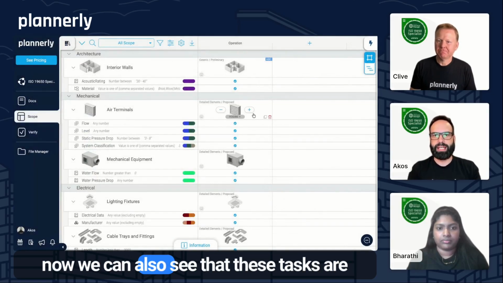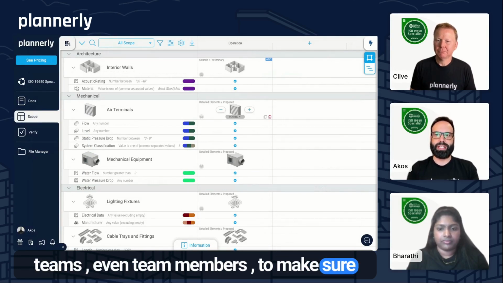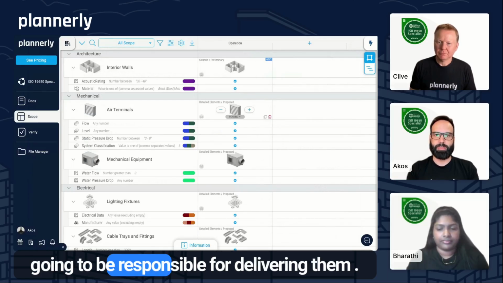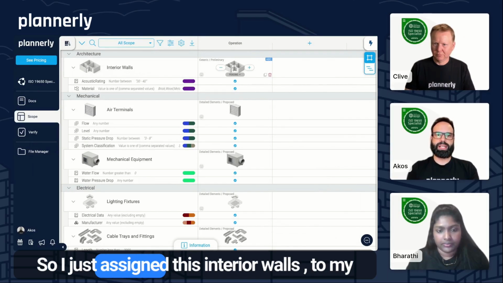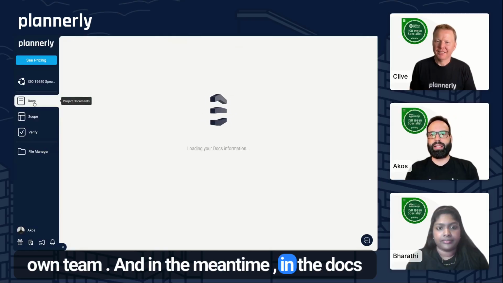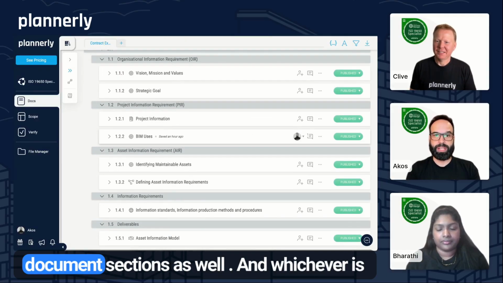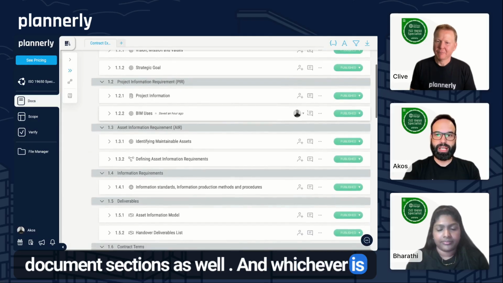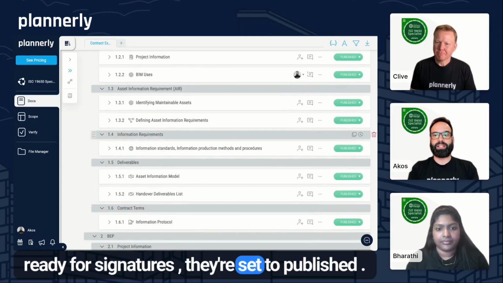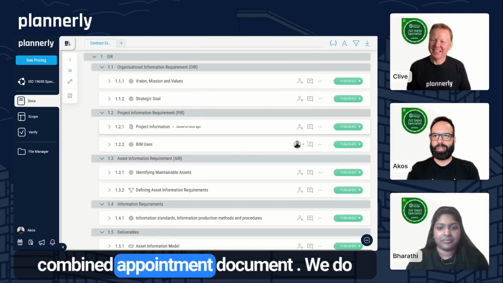So now we can also see that these tasks are definitely going to be assigned to certain teams, even team members, to make sure that there is accountability and someone is going to be responsible for delivering them. So I just assigned this interior walls to my own team. And in the meantime, in the docs module, we've gone through the different document sections as well. And whichever is ready for signatures, we've set to published. With all this prepared, let's go and create a combined appointment document.